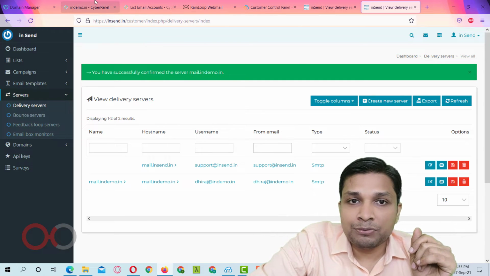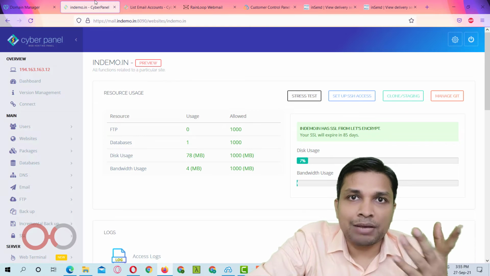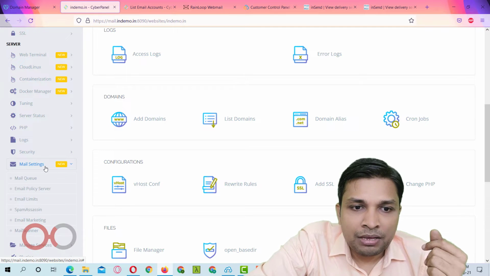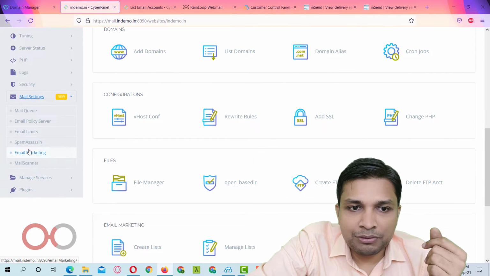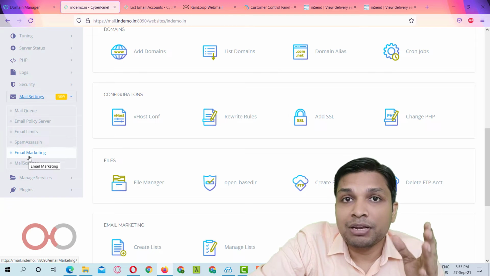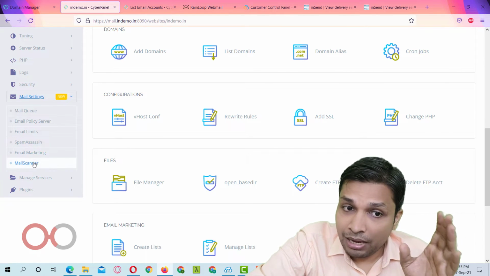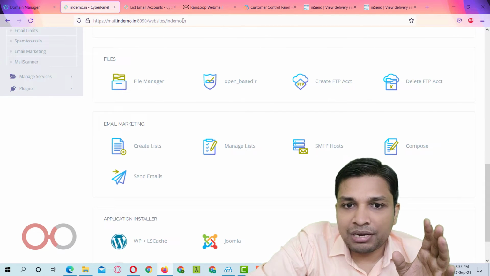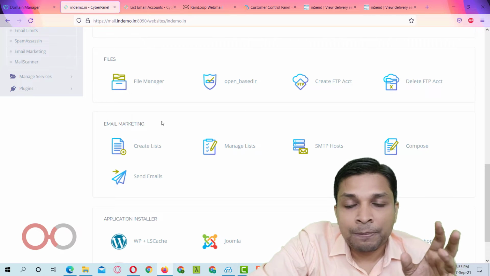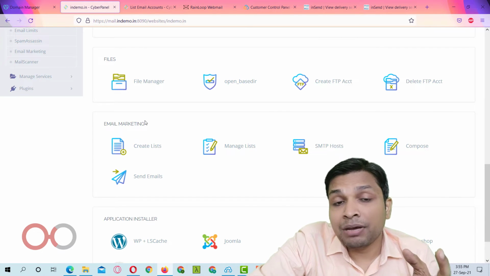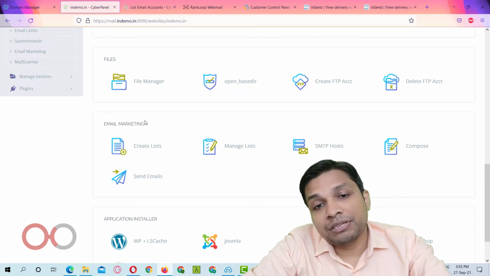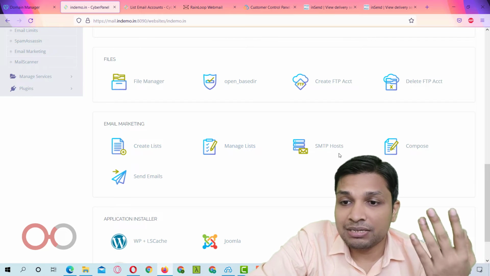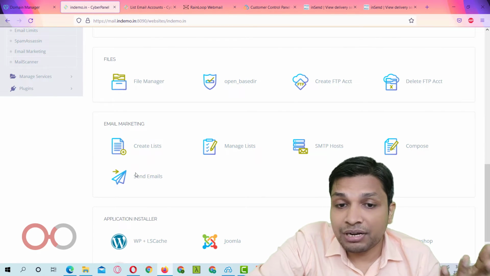Alright, so there is one more thing I would like to tell you about CyberPanel is that in mail settings, if you go here, you can see there is option called email marketing, and same option is available here under websites and website name. You can see email marketing. So what is this email marketing in CyberPanel? Basically, this email marketing lets you create list, manage list, SMTP hosts, compose, send emails.